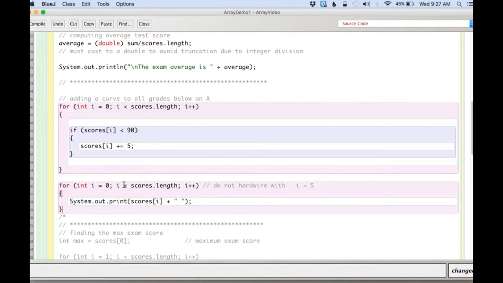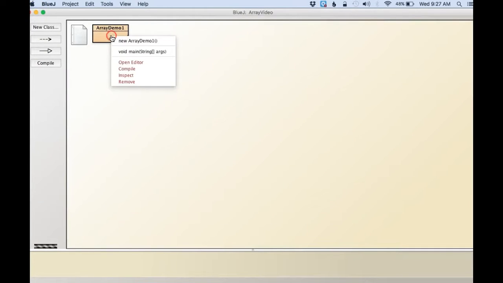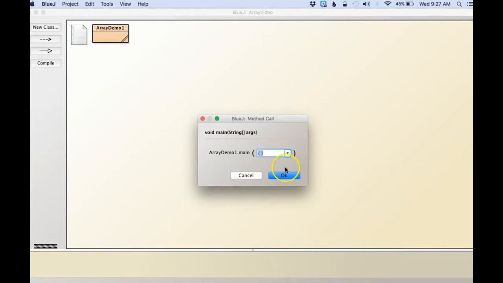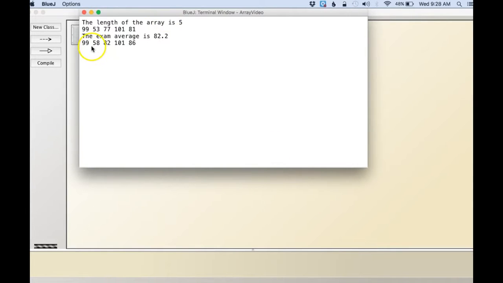It's slightly annoying, but you'll get used to it. For loops are your best friend when it comes to arrays. Everything needs to be done with a for loop unless you're referring to a single element. So it searched through every element of the array. It looked at 99. It wasn't less than 90. It looked at 53. It was, so it added 5 to it. 77 added 5. 101 didn't, and 81 it did. So that's searching through an array.